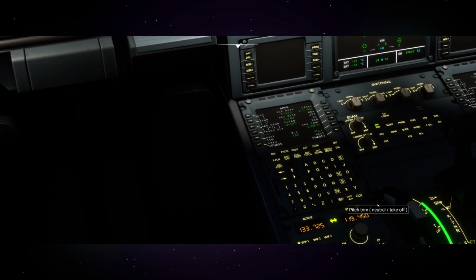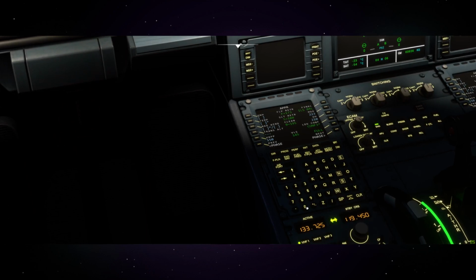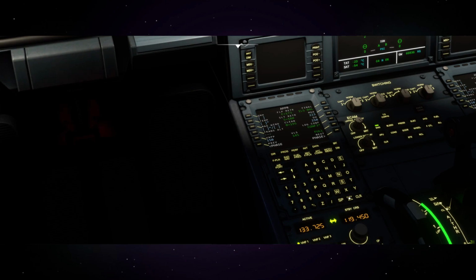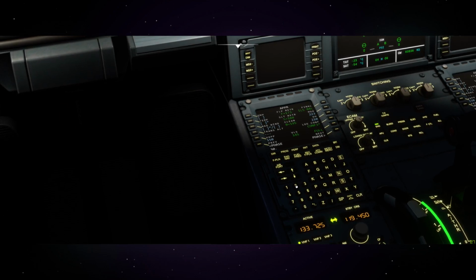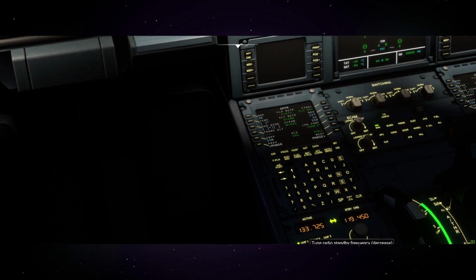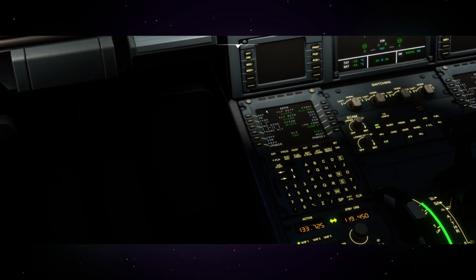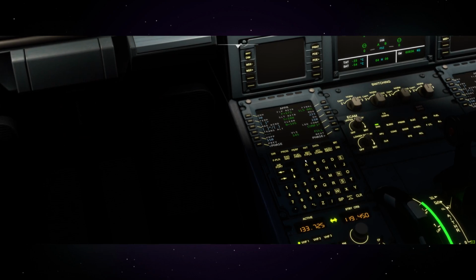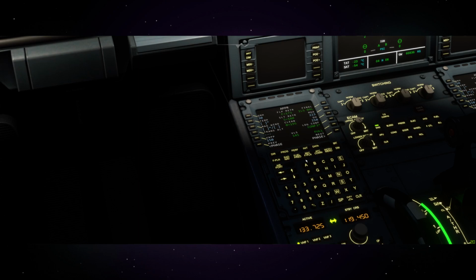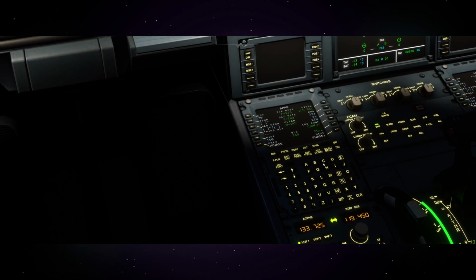QNH, that's your altimeter setting. Altimeter at Kennedy Airport is 30.26. So we enter that in. Click here. That's it. From what I've seen in other videos, this is supposed to have the full numbers, but for some reason it just rounds. Temperature at Kennedy is 16 Celsius, 61 degrees. It's a nice cool night.